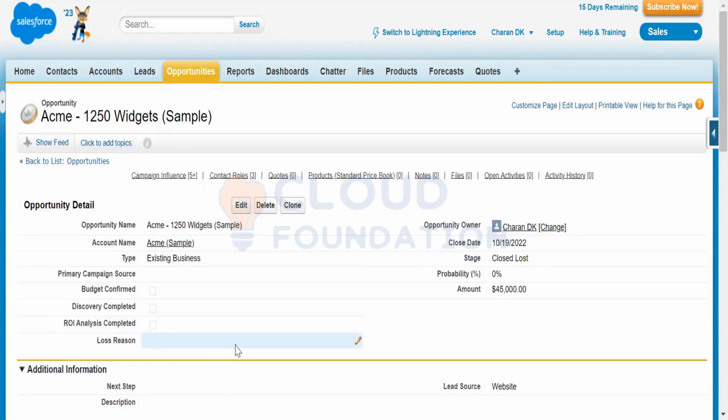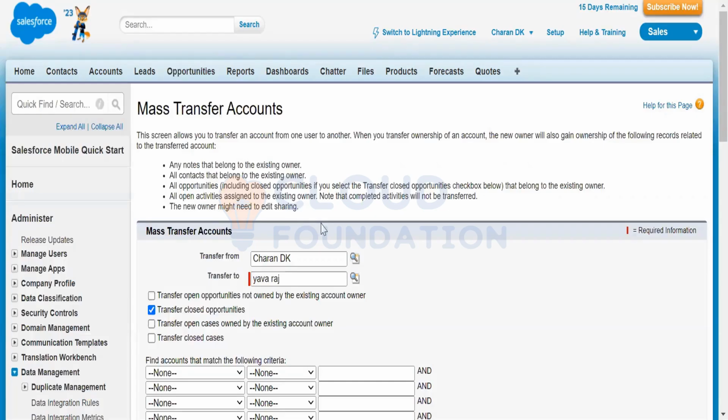Mass transfer is nothing but having some 100 records, 1000 records that need to be transferred from one owner to another owner. There we go for mass transfer. Go to the top, mass transfer. Now what is that? Closed opportunities. You are transferring to Kiruraj.